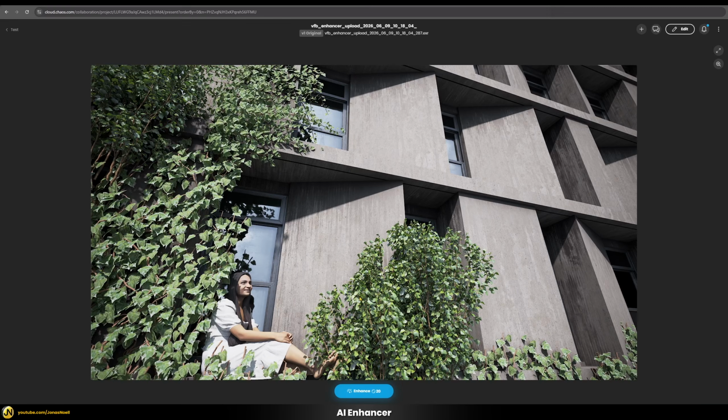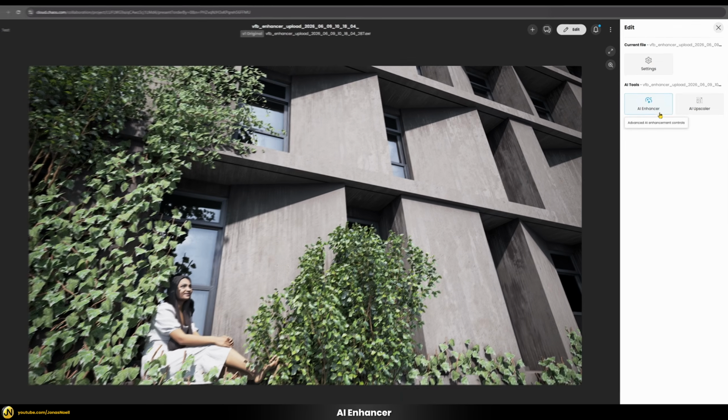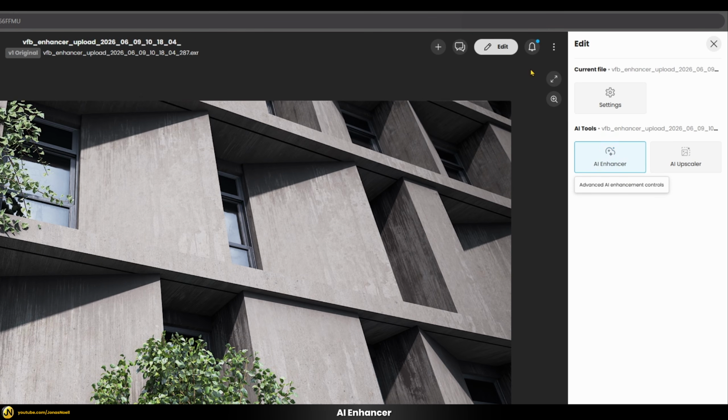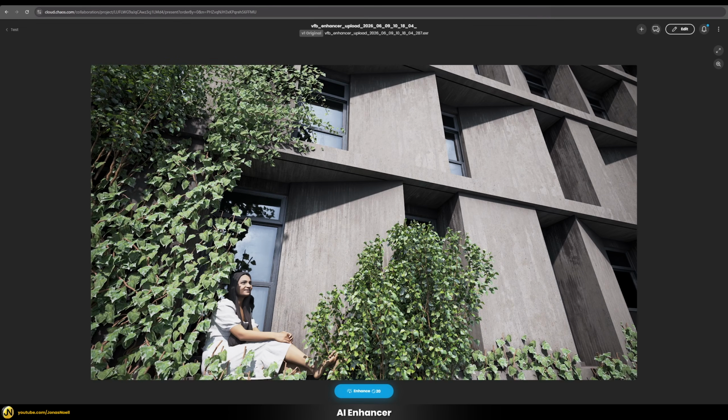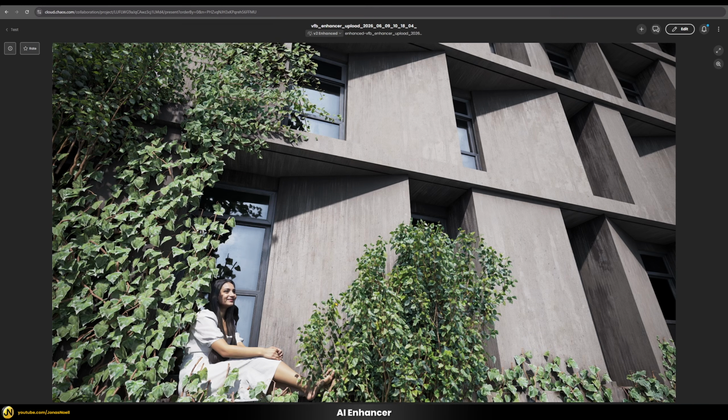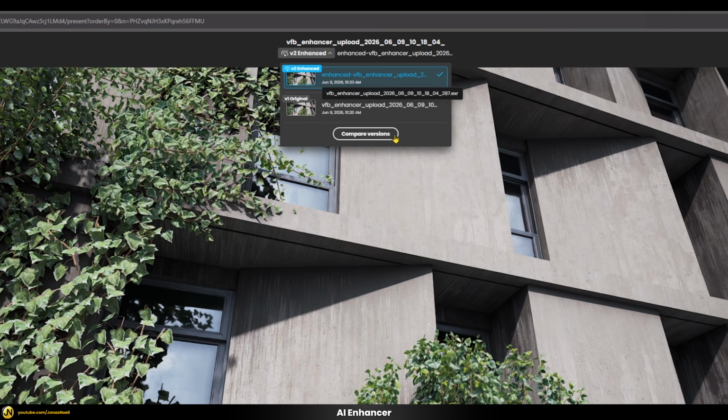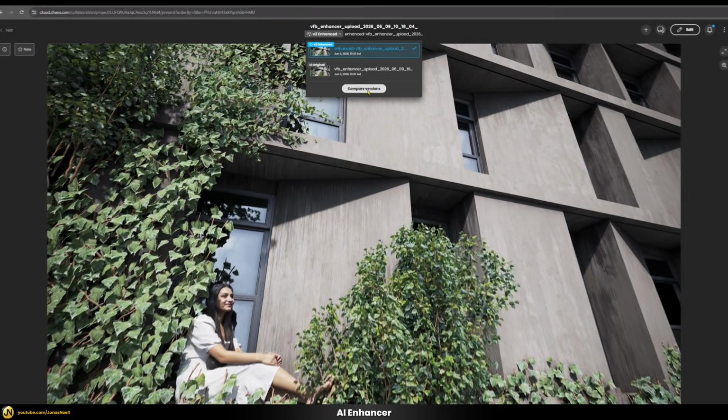And now in Chaos Cloud, we can either choose to enhance the entire image, or if we go to this edit mode, do some advanced controls. So let's first enhance the overall image and see what this result gives us. So after a short processing time, this here would be the enhanced version. Let's compare both of them by just pressing the compare button.